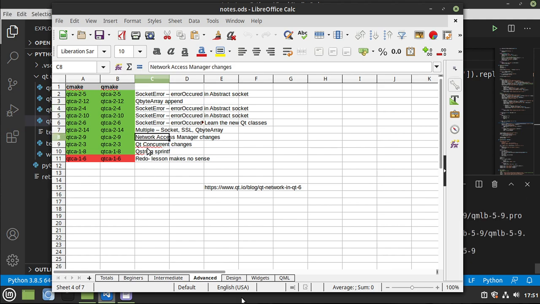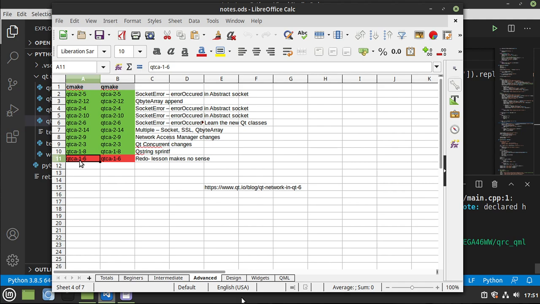There's some network access changes and some Qt Concurrent changes. This actually kind of ticked me off because I had to go deep diving into the documentation to figure out what the heck was going on. But once I read the documentation, as you should read the documentation, it actually made a lot of sense why they made those changes. And then I had some issues on lesson 1.8 with QString with a sprintf. And then 1.6, the lesson just made no sense from user feedback.